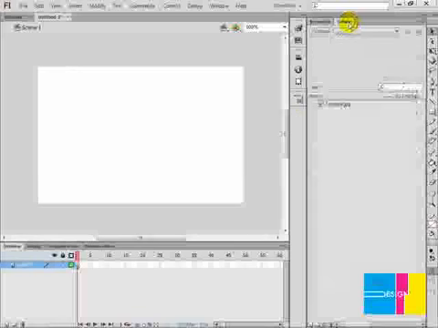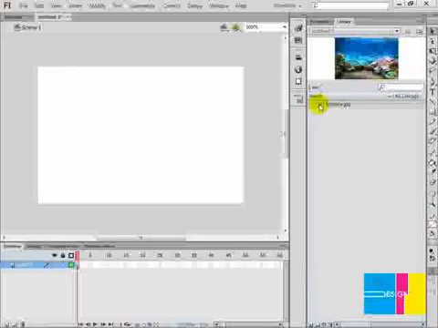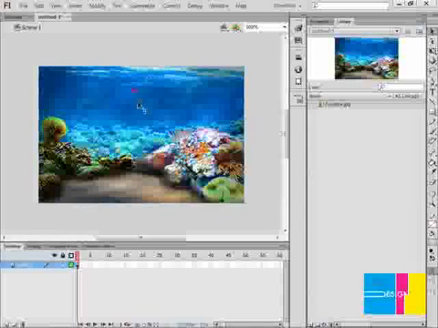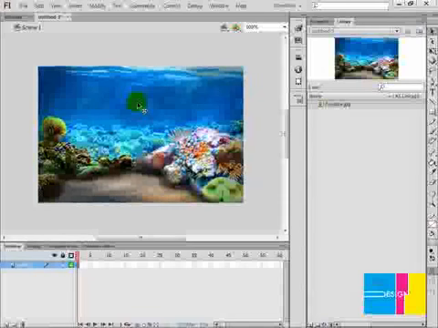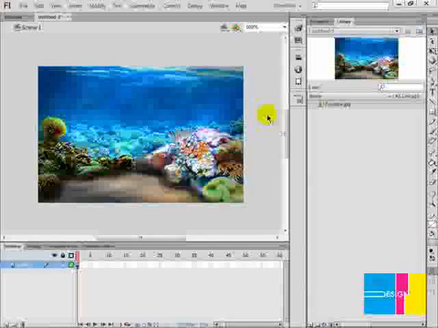So now we have the fish tank background image imported into the library, I should say. Now we can bring it onto the stage if we just drag it over like so. And you can see this is why I maintained that resolution, because this is what it's going to look like for us when we basically start designing everything here. The resolution is going to be maintained through this image.